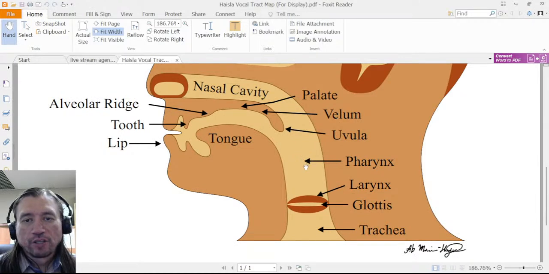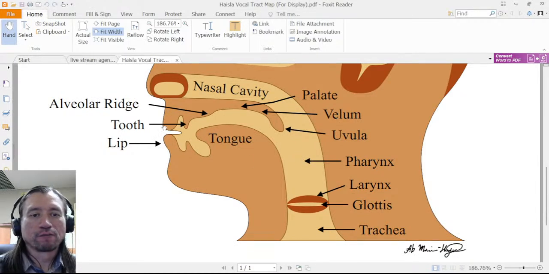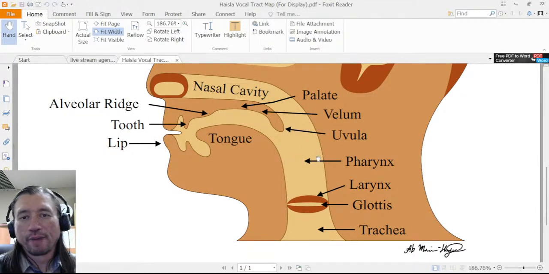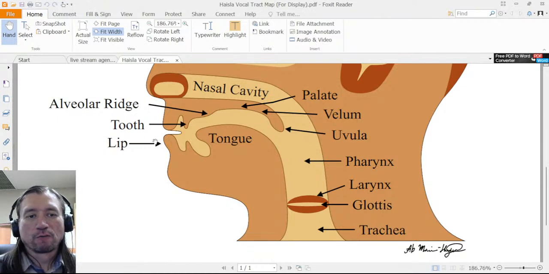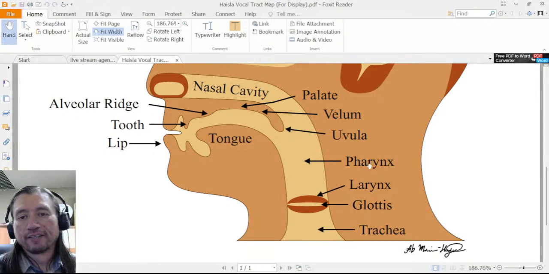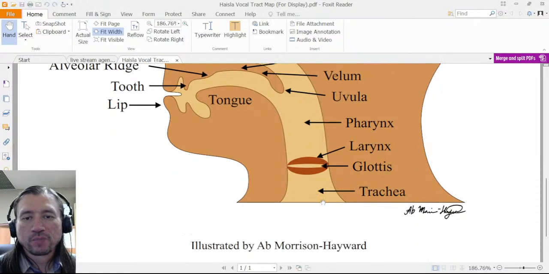And then down below, what you'll notice is that I'm moving from the front of the vocal tract to the back. So we started with our lips, which are at the front of the vocal tract. Now we're going past the uvula, which is towards the back. Next we have the pharynx, which is an open space between your voice box and your mouth and your nasal cavity. It's just an open space to direct air.